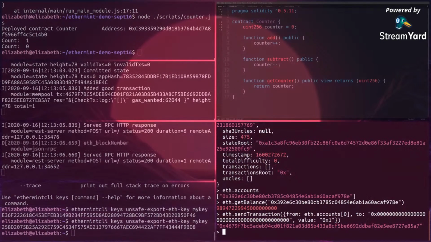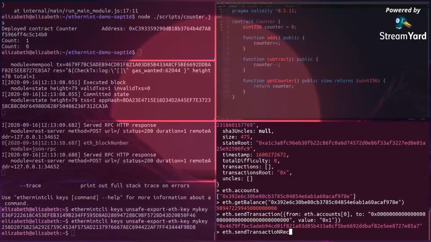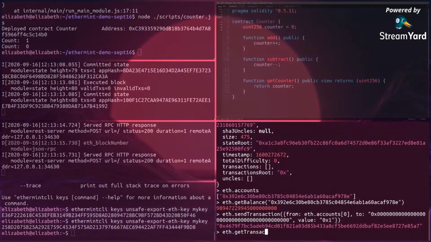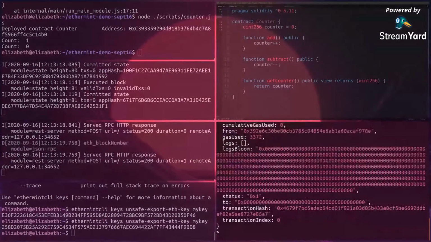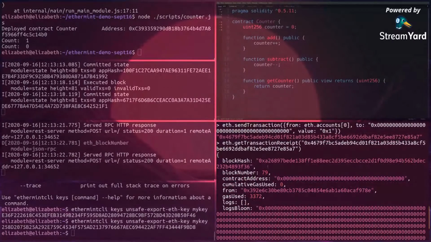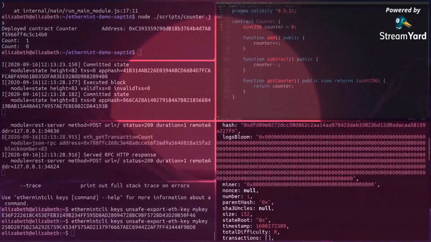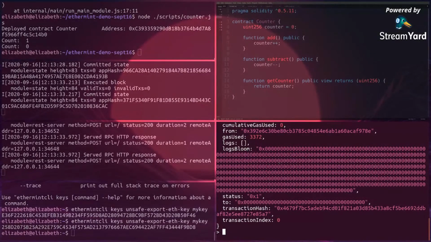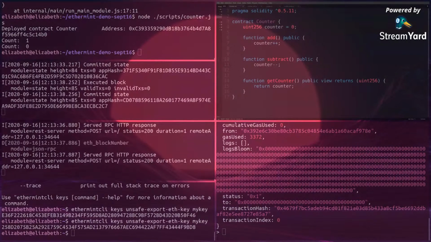And I got my receipt. Send transaction. Oh, whoops, get transaction receipts. Okay, cool, so this is the receipt. The status is 1, which means it went through. That's cool. Yeah, so with the Geth console, you can basically do anything that's specified by the RPC API.